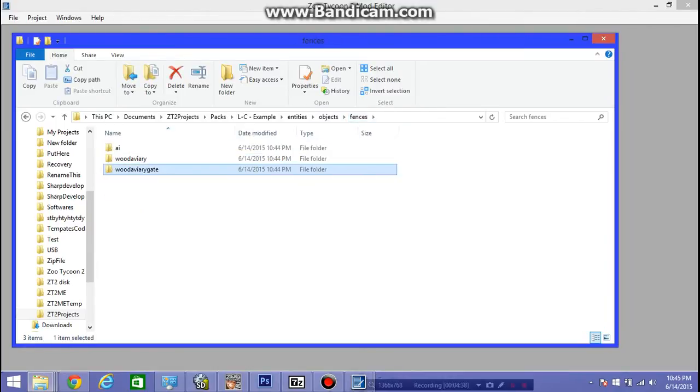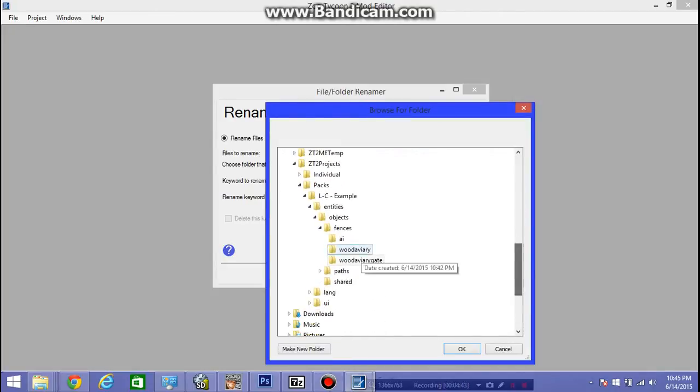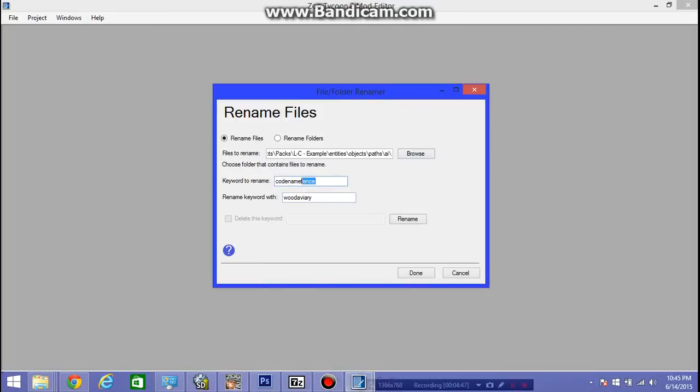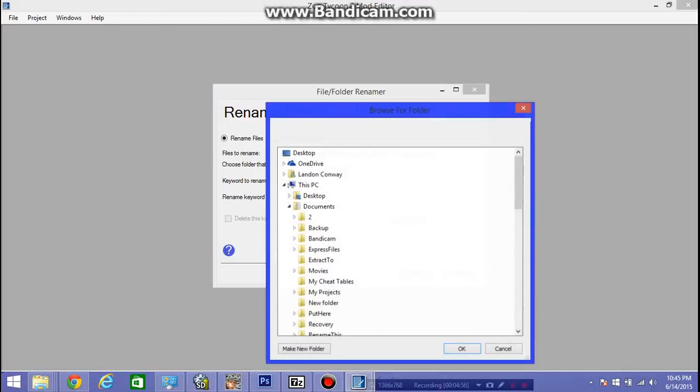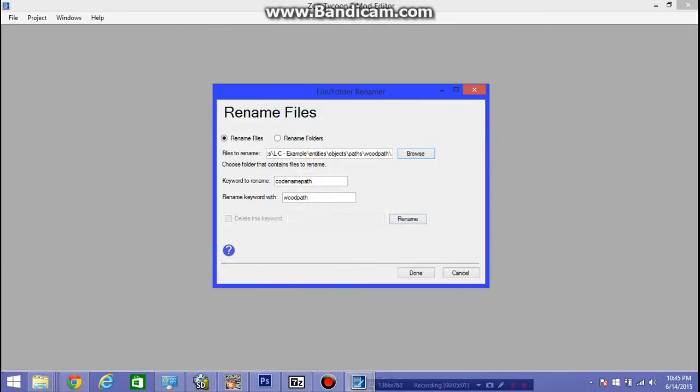So let's go ahead and do that for the other part, for the paths. Let's go to AI, and let's change this to path, and path here, and then I'm going to click rename, and then I'm going to go to wood path and click rename again. So basically, you just renamed it. You already know what it would look like. So I'm just going to click done now, since I'm done with that.